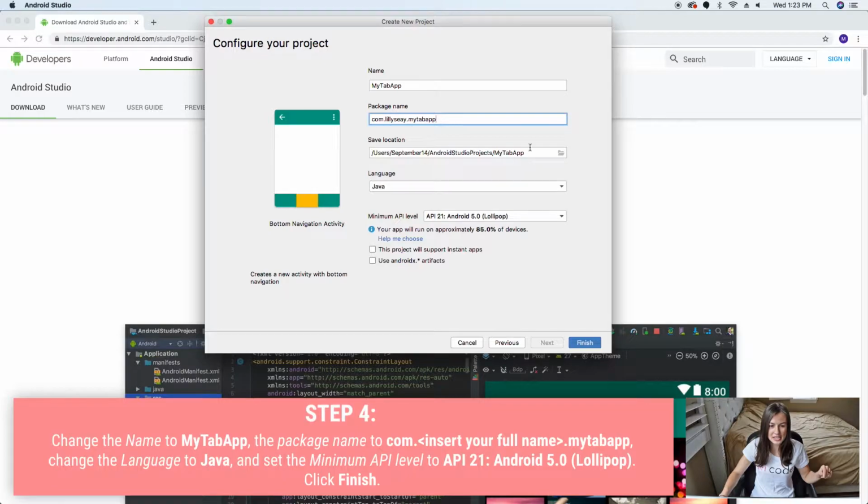Anyway, the next one is a save location. Your save location is going to look different depending on your computer. The next thing you want to choose is to make sure that this is in Java. Honestly, you can choose Kotlin too if you want it to auto-generate the code in Kotlin, but for me, I'm going to do it in Java.